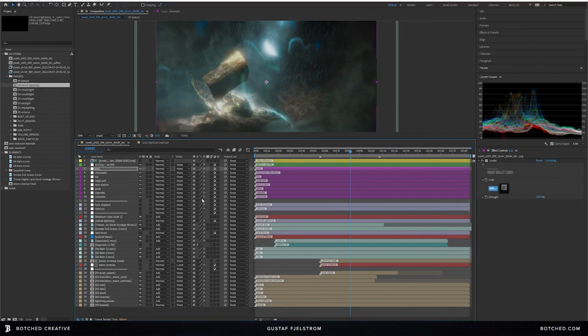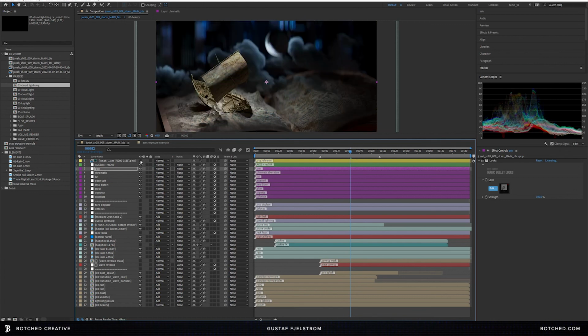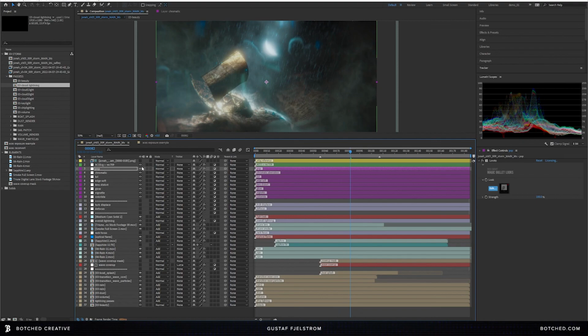So yes, the Magic Bullet Looks and the Red Giant Suite have been completely indispensable to my process. And again, they go on pretty much everything that I create. So again, here's where we started and here's where we ended up. And here again is the final shot.